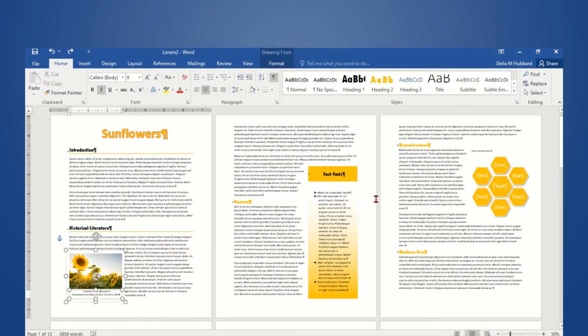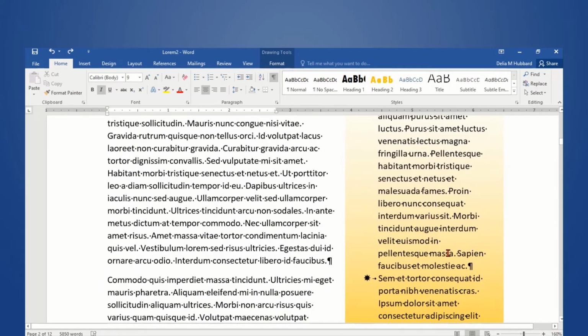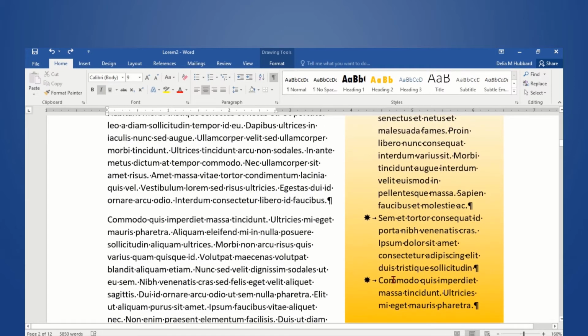Next, we'll look here on page 2, where we have a side panel with some facts about sunflowers that are formatted as a bulleted list. Zooming in, we can see that each bullet has a little sunshine, and at the end of the bullet there's a paragraph mark, which triggers the next bullet. So this second bullet is quite long, then there's a paragraph mark, and then the next bullet, and down to the next paragraph mark, which triggers the next sunshine bullet.